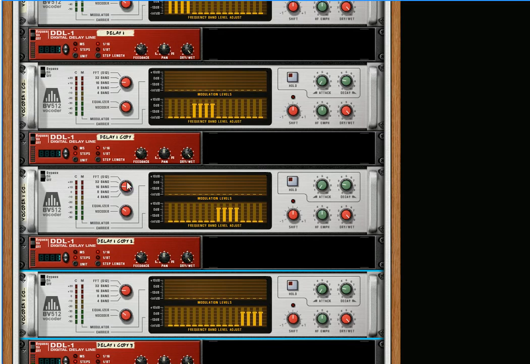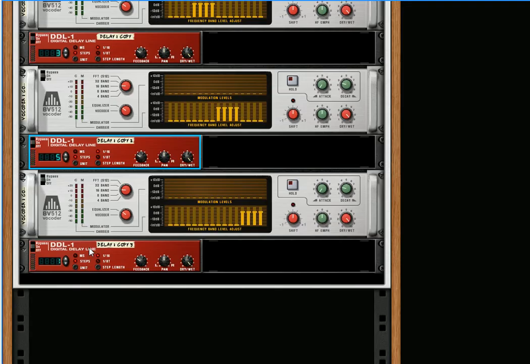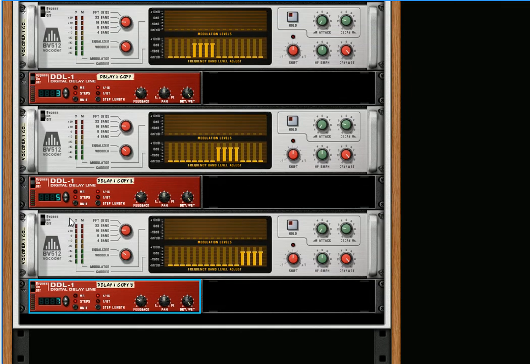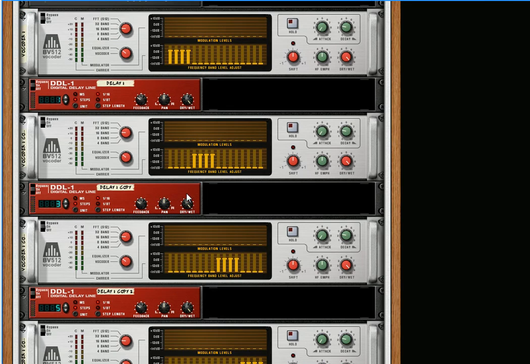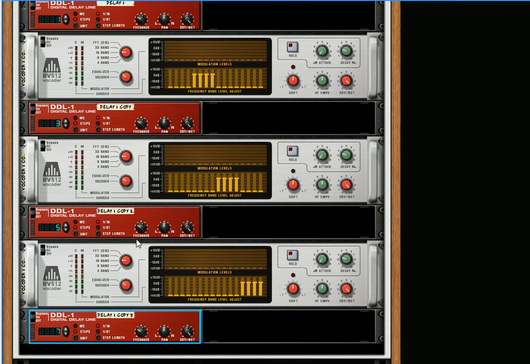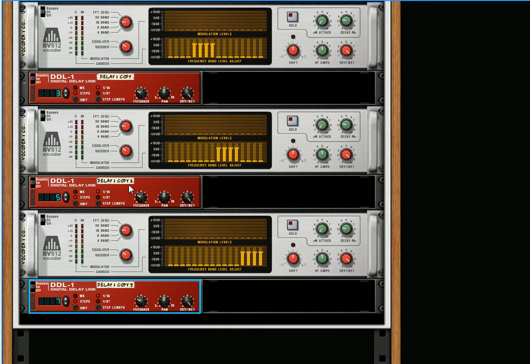And while we're at it, we're going to bring the number of steps on this delay unit up to 3, the number of steps on this delay unit up to 5, and the number of steps on this delay unit up to 7. What that does is it allows you to create different delays for different bands of your signal, of your sound. Now the last thing we have to do is route it.